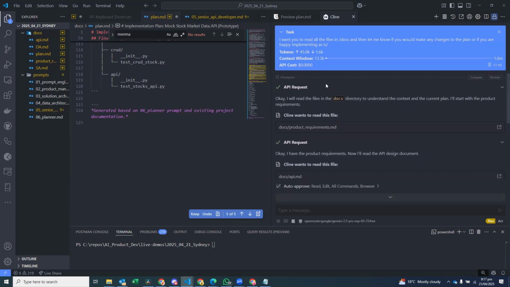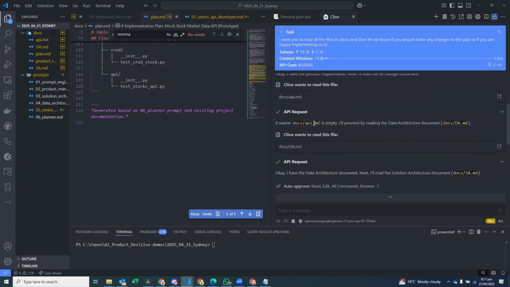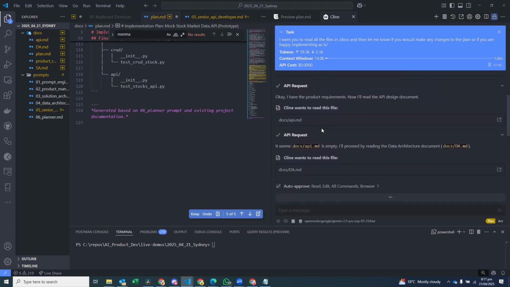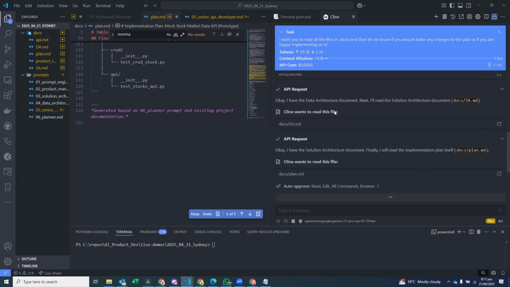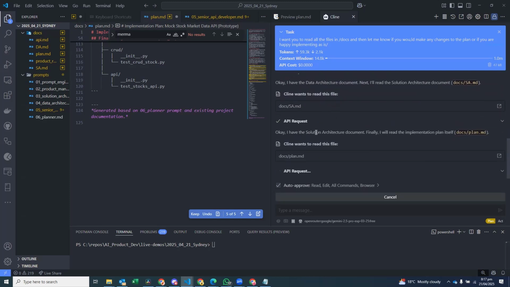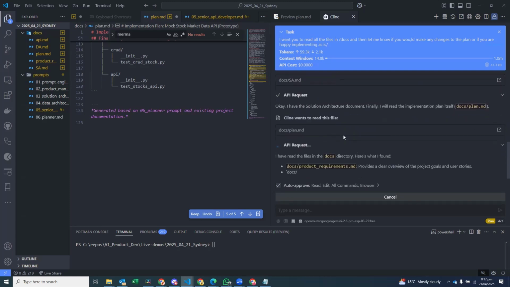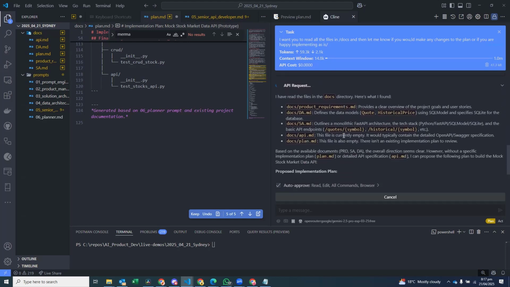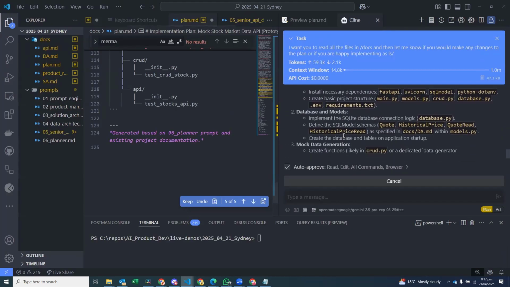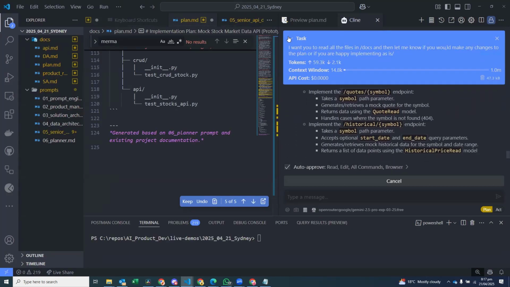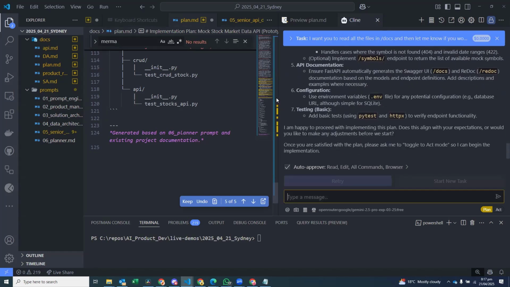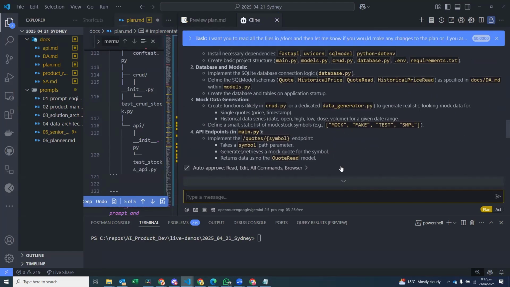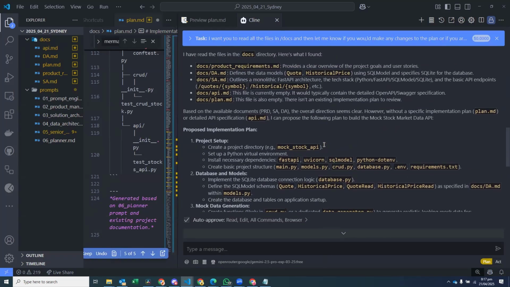But it's gone through and it's read the product requirements. It's read the API document. It's read the data architecture documents. Now it's reading the plan. And then it's going to come back and say, okay, I've read all that, and this is what I think. Let's see what it says here, because this will be more helpful. I'm curious to see what it comes back with. Here's what I found. The direction seems clear.